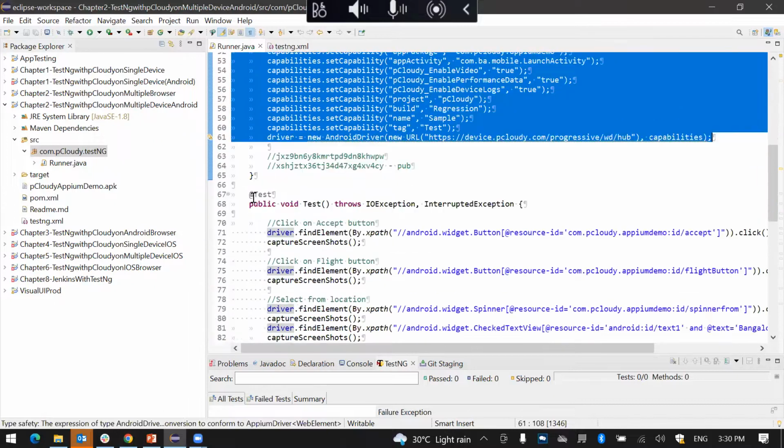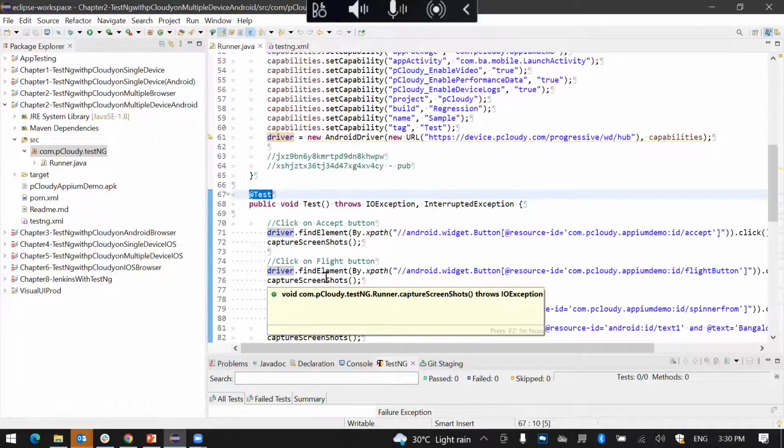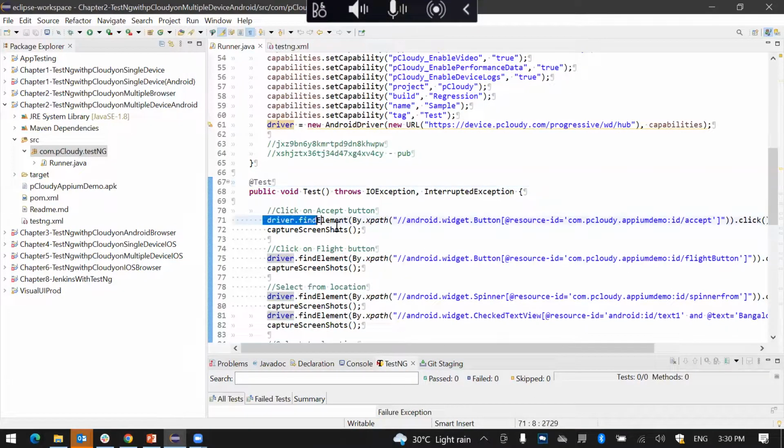And then the second part of the test is to write the actual test cases. We have written them for one sample application, a flight reservation app, where the user is trying to book a flight. These are some of the sample test cases.